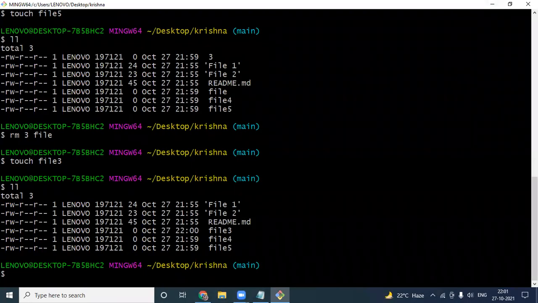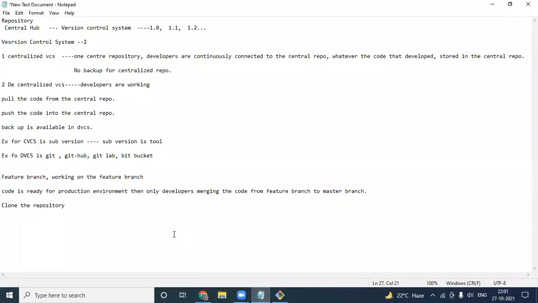Before moving the files, we need to perform some steps. So go to the notepad. I'll tell you 3 words. Just write them. First, working area. Second, staging area. Staging, S-T-A-G-I-N-G. Third, central repo.